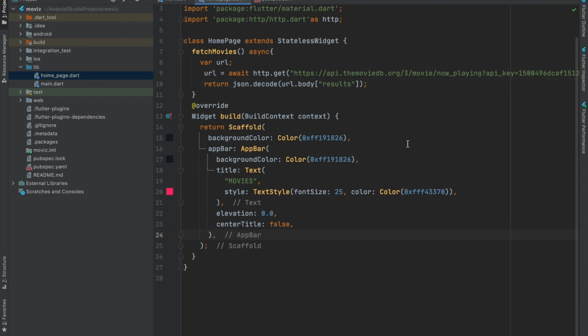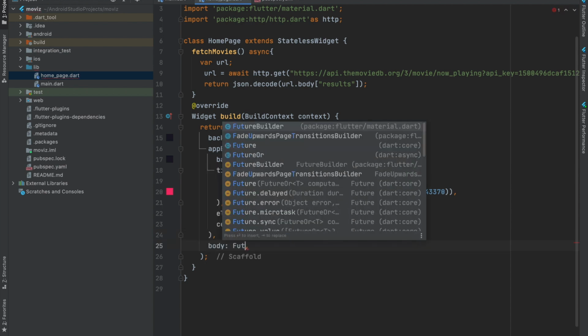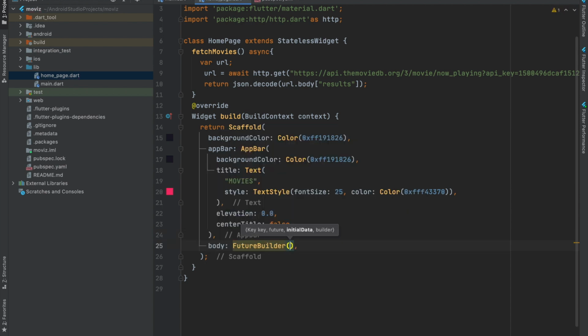Now the body of our homepage widget will have a FutureBuilder widget. So let me add it here. A FutureBuilder is a widget that helps us to show the views while the data is being loaded, and after the data is loaded. It has a property called future in which we'll pass our fetchMovies method, and a property called builder that will help us to show different views while the data is in different states. So the property builder will take build context and async snapshot as its parameters. So let me add all these things here.